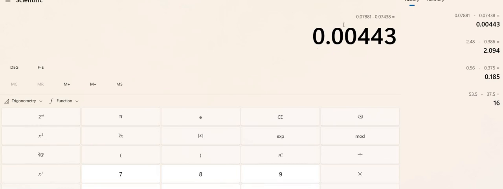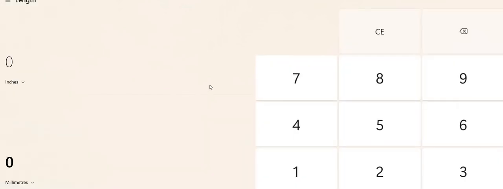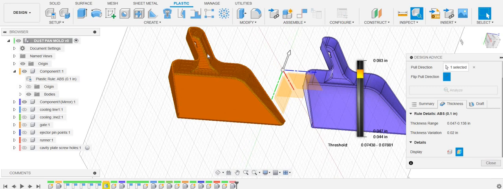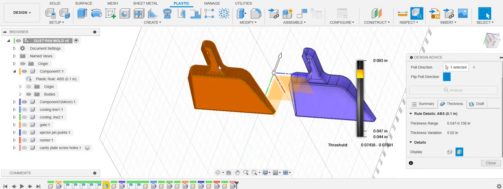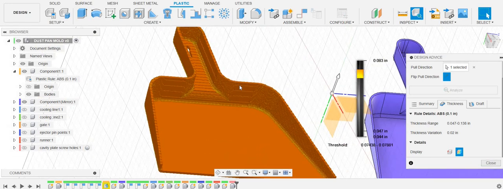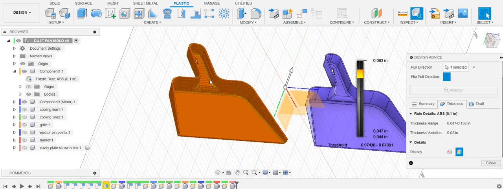In case you want that in mm, we can also convert that. So over to inches, 0.00443. Yeah, so we have 0.1 millimeter, 0.11 millimeter. That's our thickness variation. So it's quite okay. Even if it's not perfect, the wall thickness is still very, very uniform. So we're going to leave the wall thickness for now.